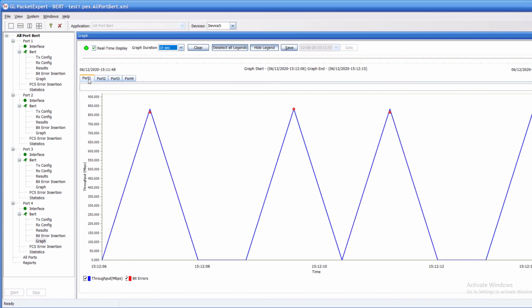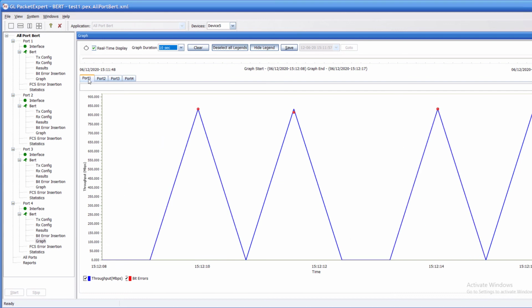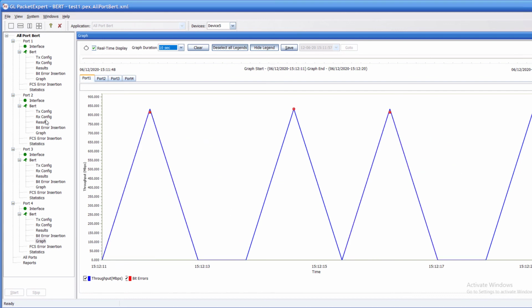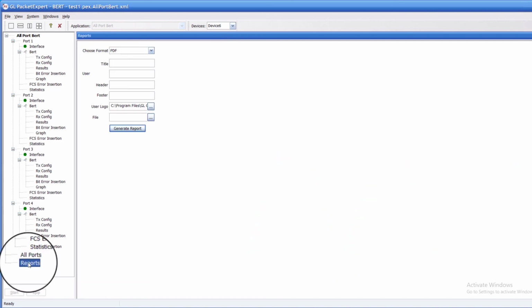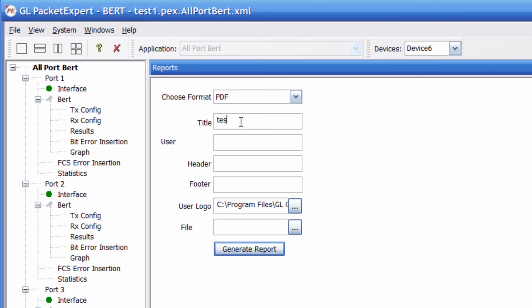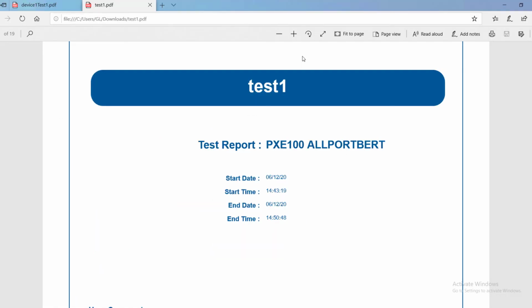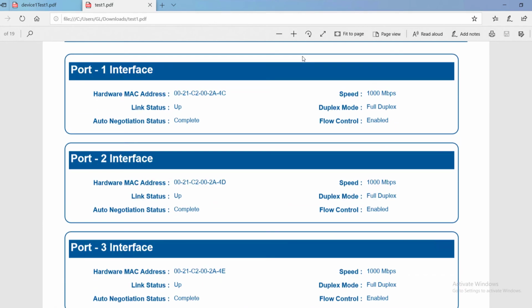We can also see this in the graph. The red circles represent bit errors. Also note that in this case, the throughput is periodically dropping to 0. Finally, you can double-click on Reports and export the report in PDF or CSV file format.